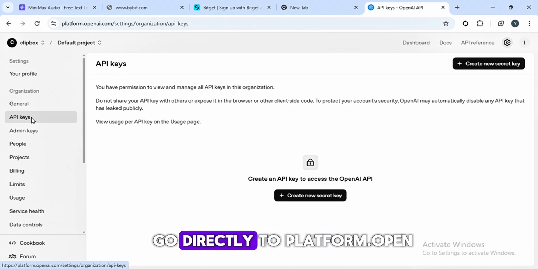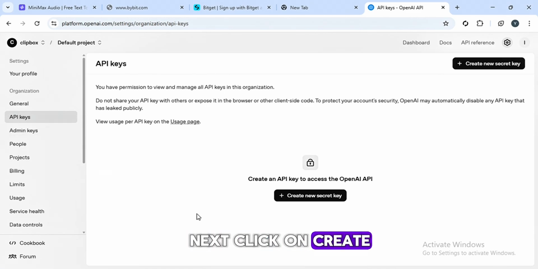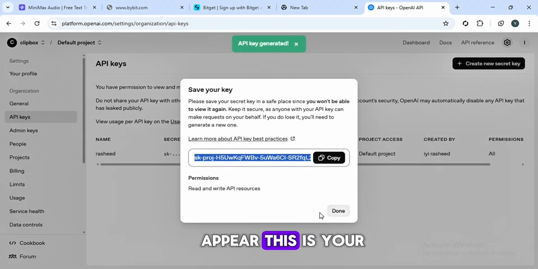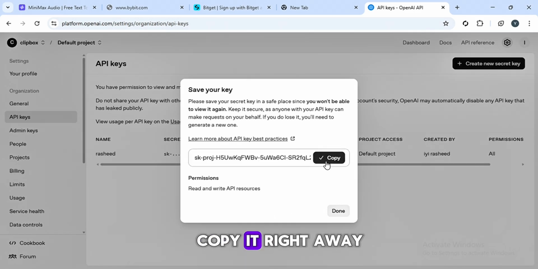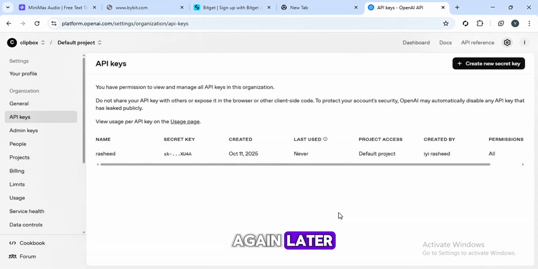You can also go directly to platform.openai.com/API-keys if you want to skip straight there. Next, click on Create New Secret Key. A long code will appear. This is your API key. Copy it right away and save it somewhere safe, like in a secure note or password manager, because you won't be able to see it again later.